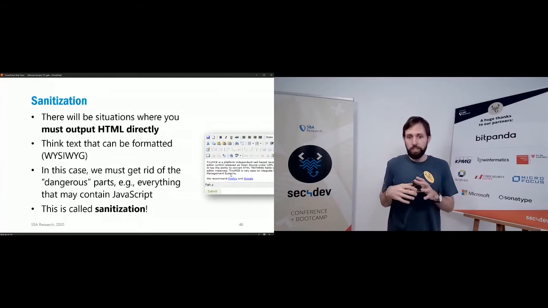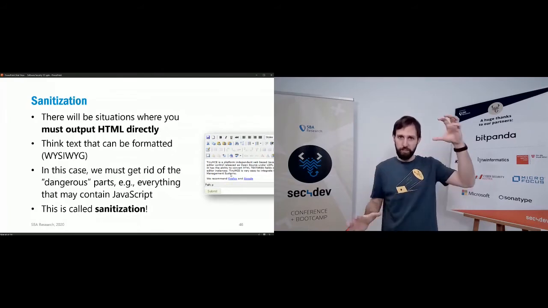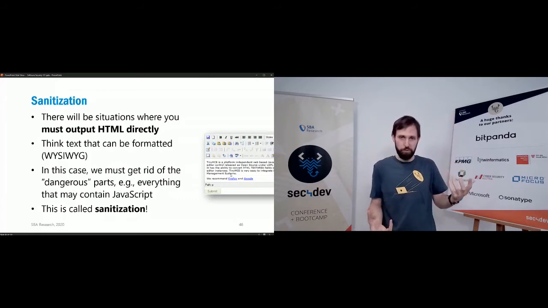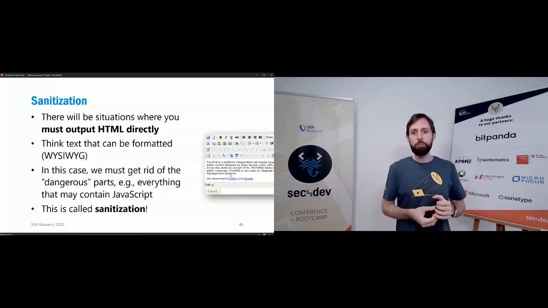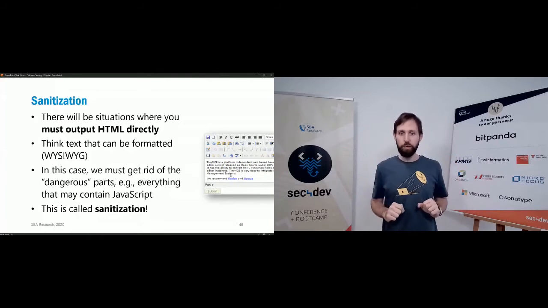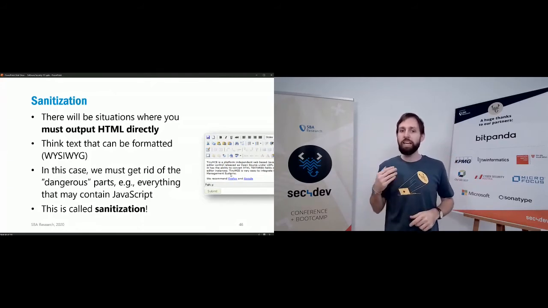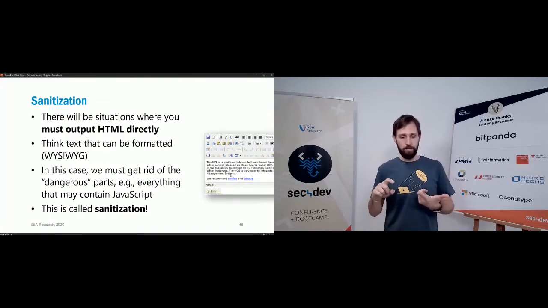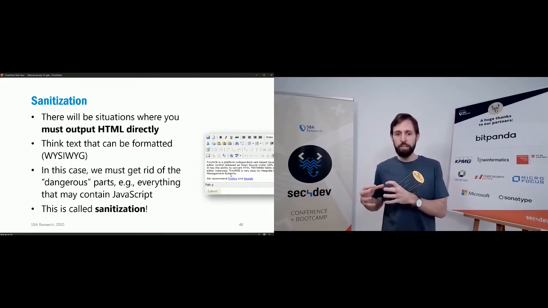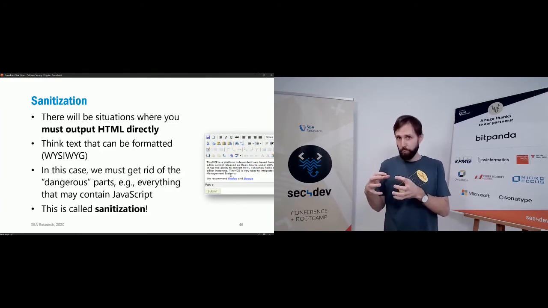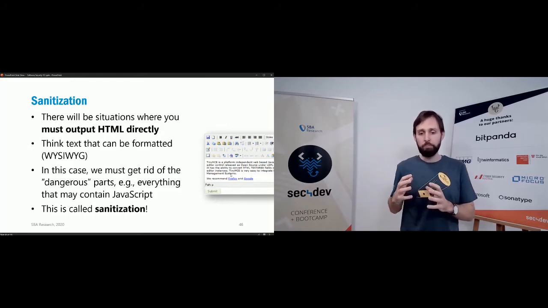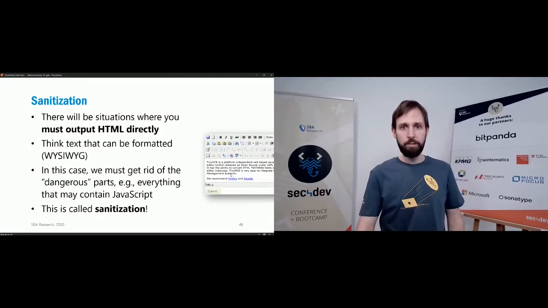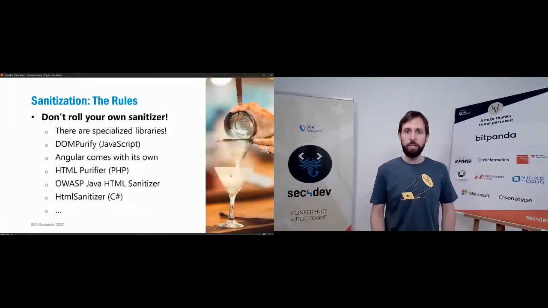Now, in this case, we cannot just encode, because we're going to see HTML syntax in our output, and we don't want that. We want to see the formatted text. In this case, we must get rid of the dangerous parts. There is no other option. Those parts of HTML that can contain JavaScript, that's script tags, that's JavaScript event handlers. This is called sanitization, right? Sanitization means I take a potentially dangerous input, which I have to use in that way, and that I cannot just encode when I put it into another data structure. And I strip out everything that might contain JavaScript in that case.